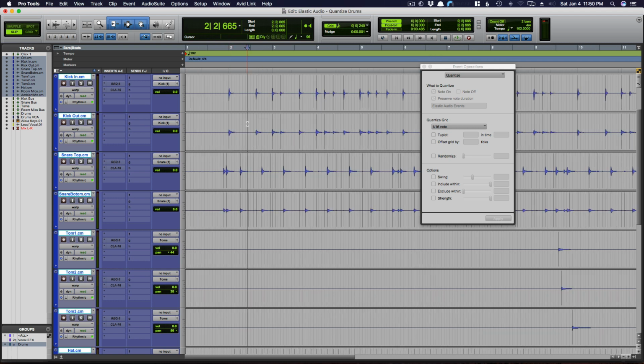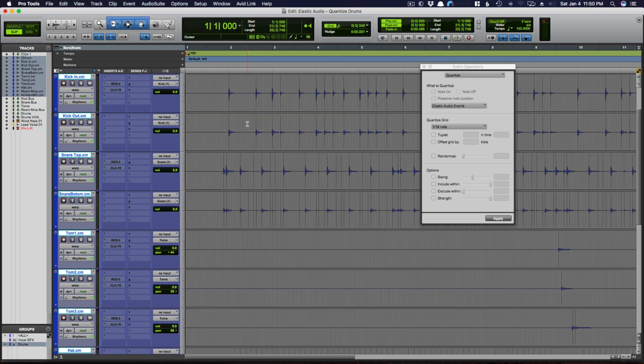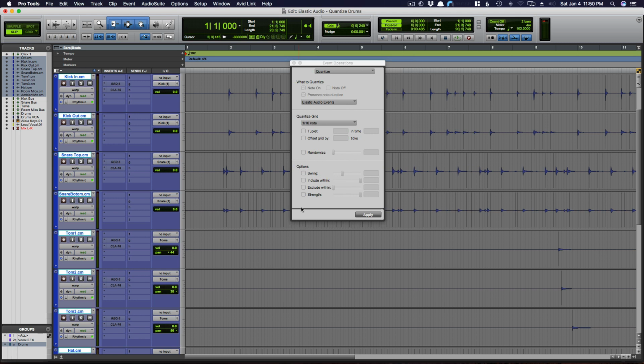So what we're going to do in this tutorial is just show you how to quantize the drums ultra tight, but you definitely have the option to choose what percentage you want to tighten the drums by. And of course, that's nice in maintaining some of the natural feel of the drums.